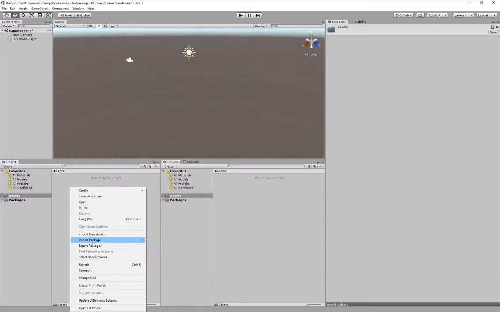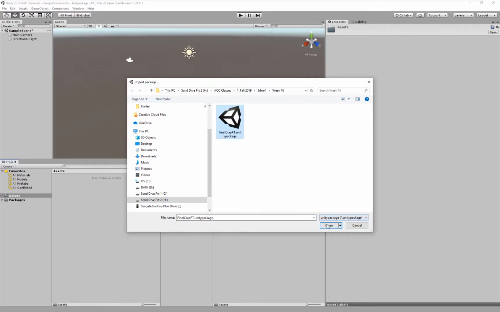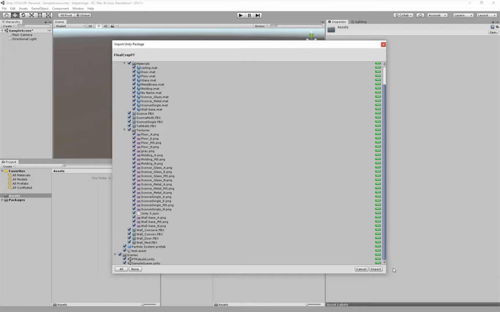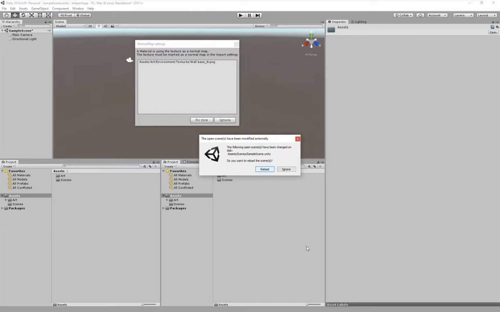And I'll say Import Package, Custom Package, and then I go to Final PT, and I say Open, and it asks me, just like when we imported effects from previous versions, we say Import. It asks me what I want to import, and I just say everything. Import. And if I'm in this asset folder, it'll import it all into that asset folder. So what I'll probably do is make a folder for each of you and import your assets into there.